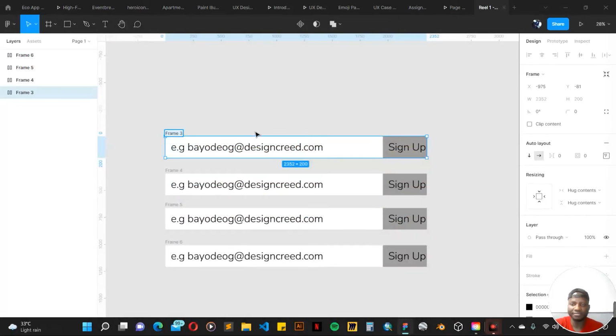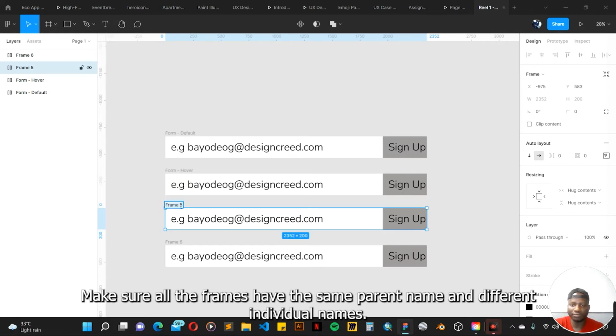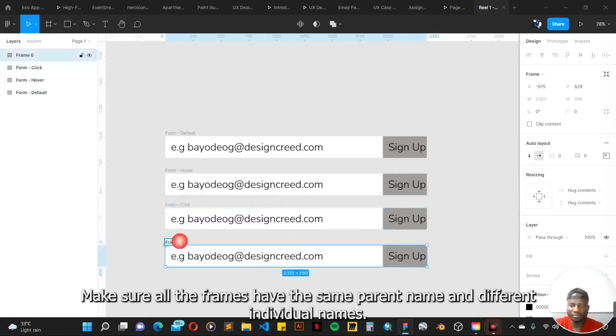Rename each frame. Frame will be form default. Second frame will be form over. Frame will be form click. Last one will be form animation.